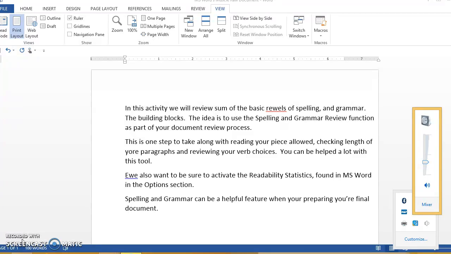I wanted to take a few minutes and talk to you about some of the proofing and editing features that are embedded within Microsoft's Word programs. Whether it's 2003, 2007, 2010, all of them have some pretty powerful proofing and review features embedded in the software itself. So I want to talk to you about that.